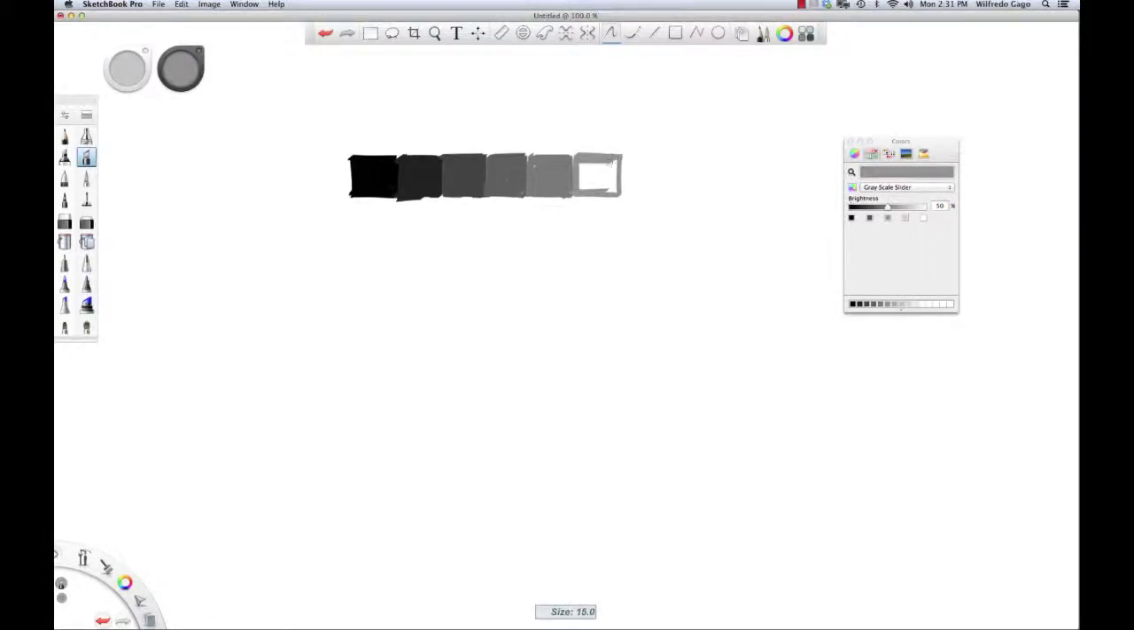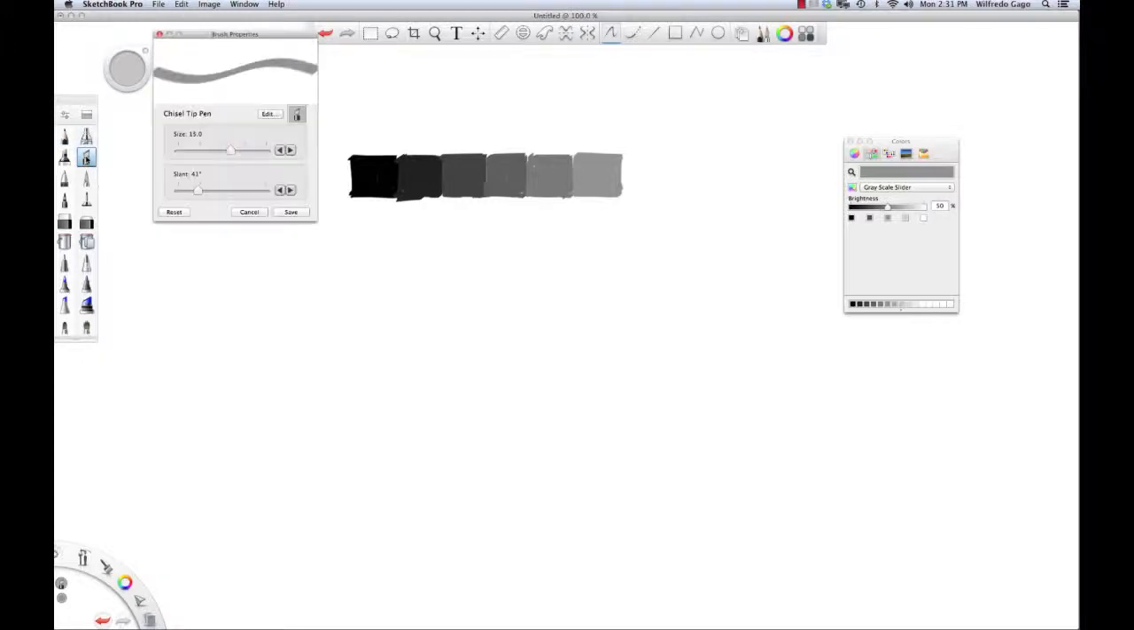I increase the brush size using the brackets, left or right. I could also double click on the tool that I'm using and you can adjust the size here with the slider. Using a larger brush size will paint in these swatches a little faster.